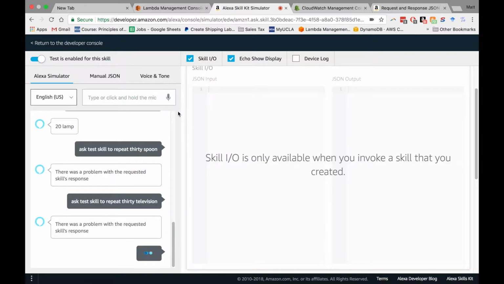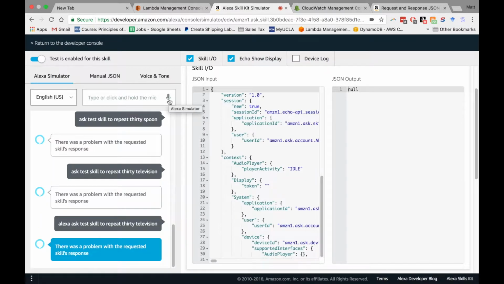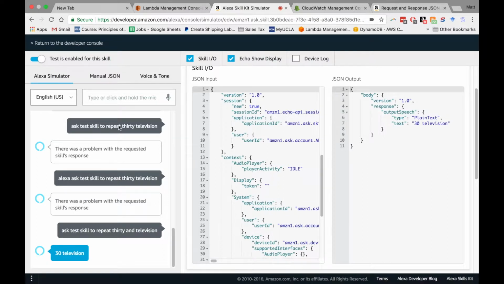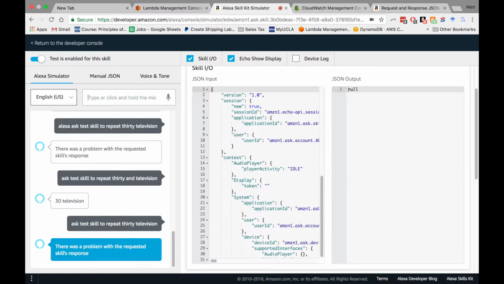I messed up. Let's type it in. Ask test skill to repeat 30. Let's see if there's a problem. Yeah, she doesn't understand 30 television. Maybe I have to say 30 and television. To repeat 30 and television. I think that was part of the utterance. There we go. Okay, apparently my sample utterance had the "and" in there, and if there is no "and," there's a problem.